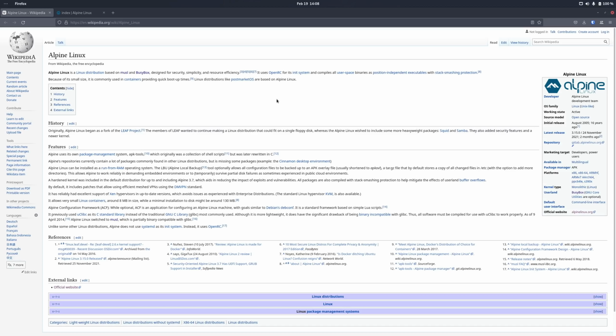Now, what is Alpine Linux? It's a very lightweight Linux distribution, as you can see here in the Wikipedia article, to which I will leave a link in the video description below. It's a lightweight Linux distribution designed for security, simplicity, and resource efficiency. And also it uses the OpenRC init system.